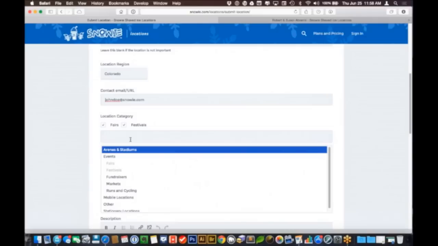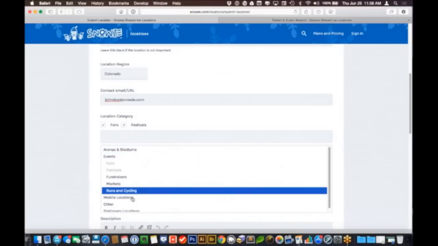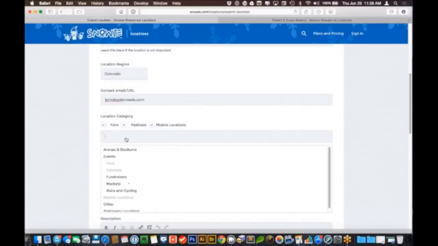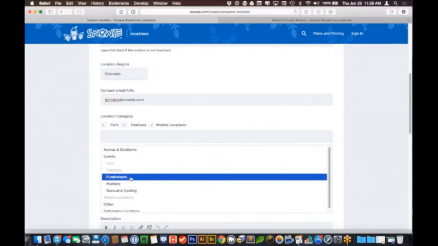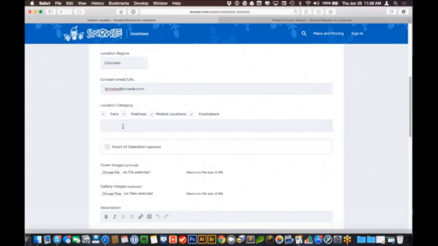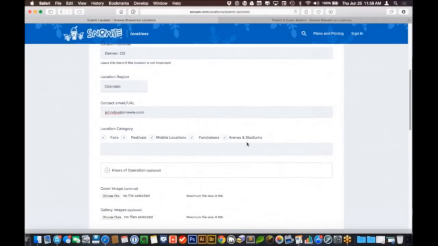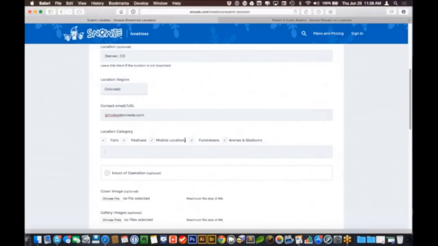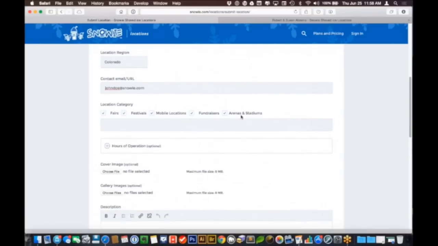So you can actually choose multiple categories and say, we are a mobile location, we do fundraisers, but we don't really do a whole lot of those. So you can actually get multiple categories if you wanted to for your specific stand that you're going to be putting in there.